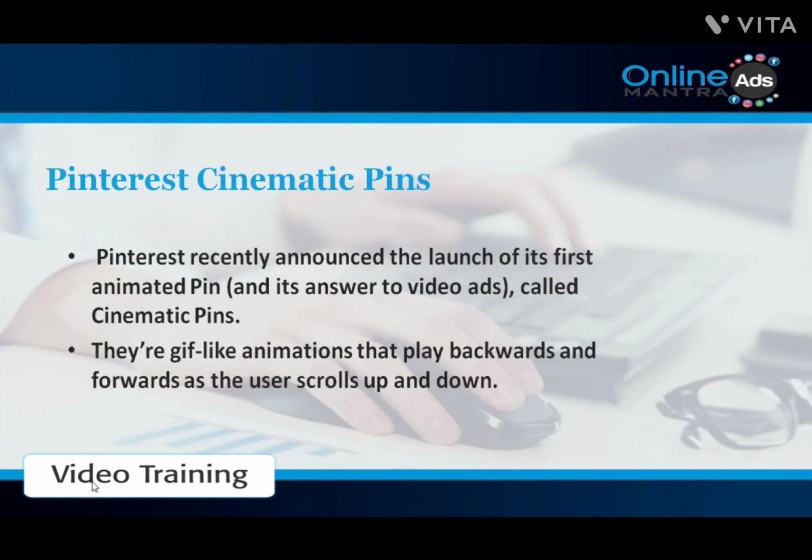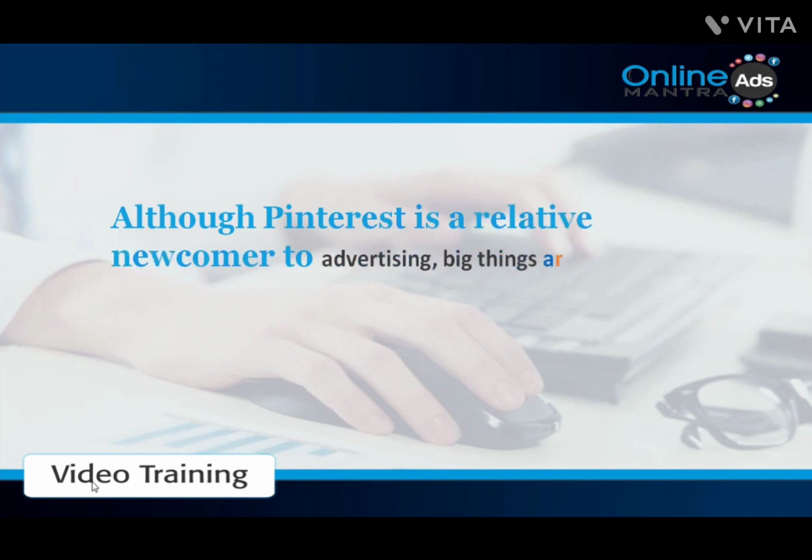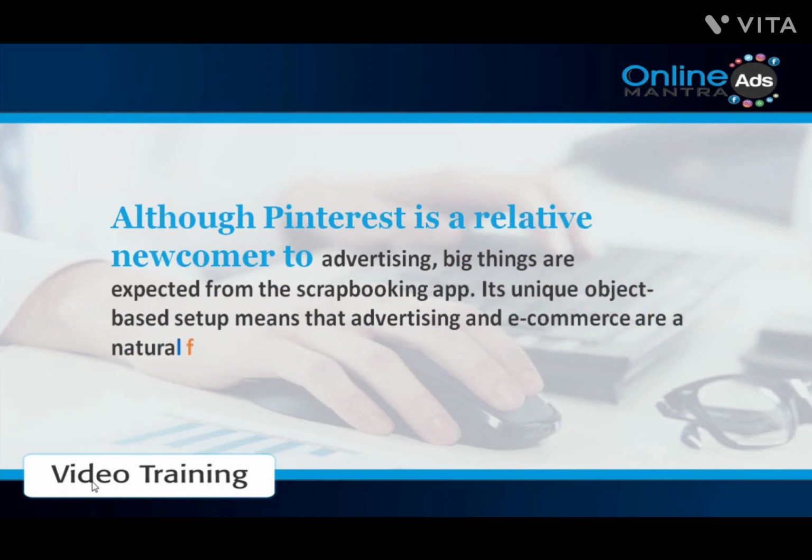Pinterest Cinematic Pins. Pinterest recently announced the launch of its first animated pin, and its answer to video ads, called Cinematic Pins. They're GIF-like animations that play backwards and forwards as the user scrolls up and down. Although Pinterest is a relative newcomer to advertising, big things are expected from the scrapbooking app. Its unique object-based setup means that advertising and e-commerce are a natural fit.